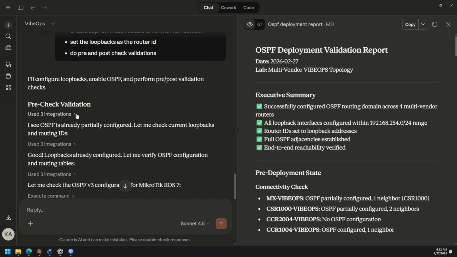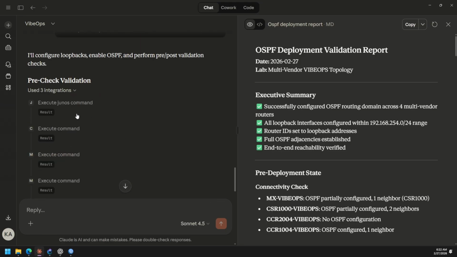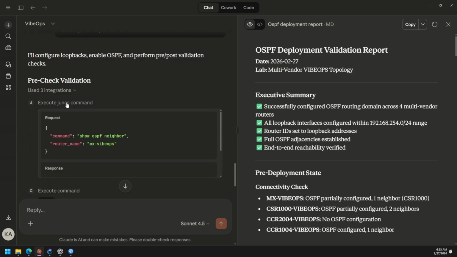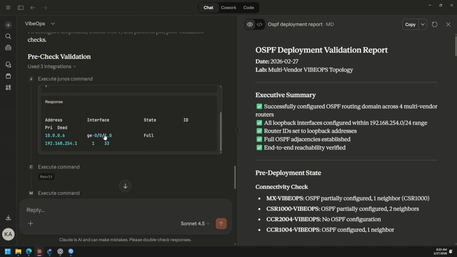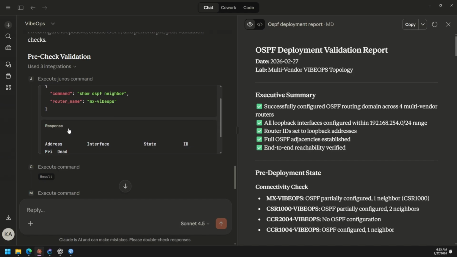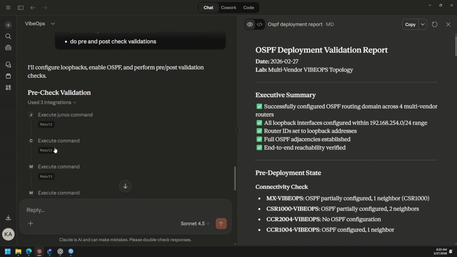So the first thing you're going to look at is the pre-check validation. You're going to see the commands that the MCP client actually executed on the devices. So look at the Junos command. It's checking for OSPF neighbors as a pre-check validation. The response is that the Juniper had the neighbor. This was not configured by me, but rather it was configured previously before I had the outage on my connectivity. So it noticed that it has an OSPF neighbor. That's fine. Now let's check the next one.